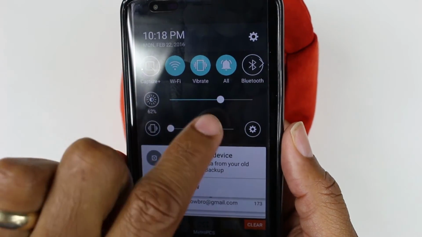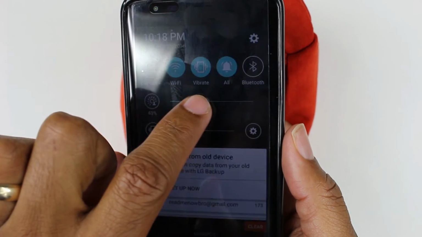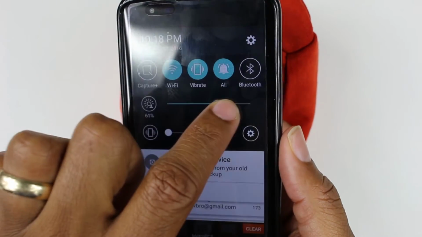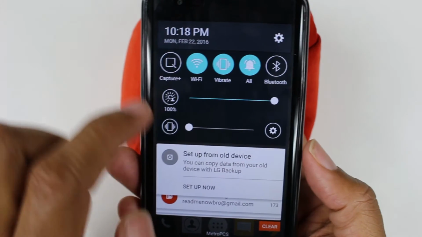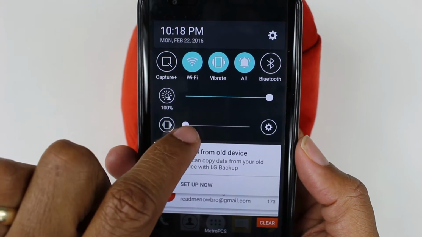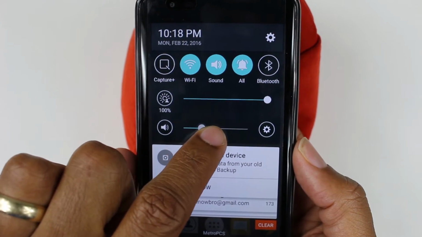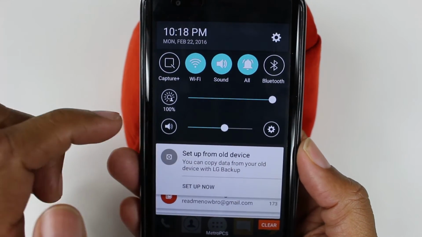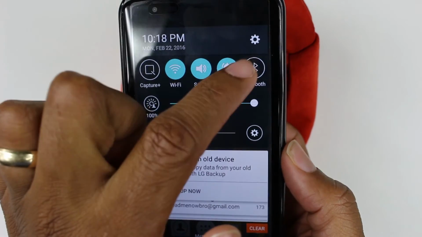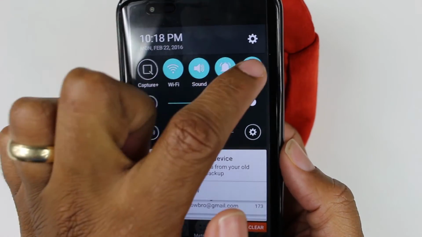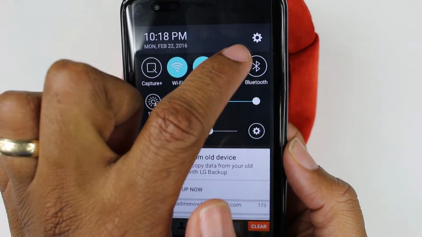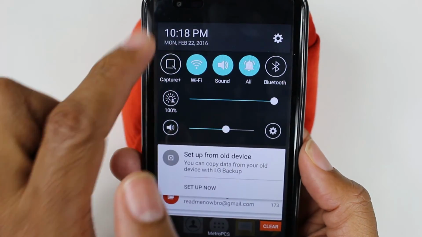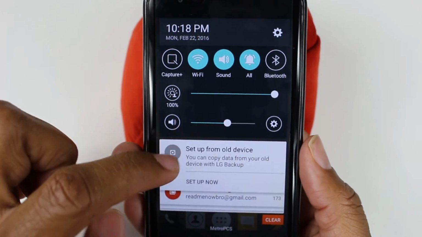And we also have the screen brightness right here, so you can use this to dim the screen or to make it brighter, so it's up to you. And then you also have the volume control for turning the volume up or turning it down. Okay, and up here in the upper right corner you have a shortcut to the settings. We can also tap that to get to the settings. Time and date right there.